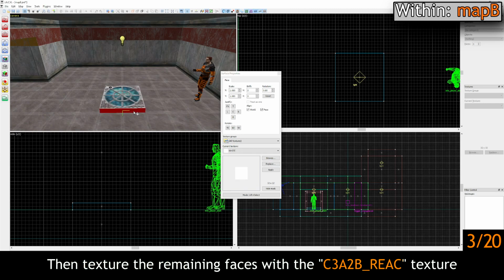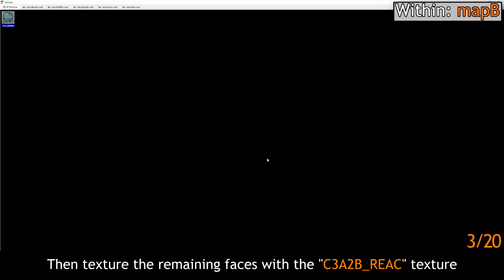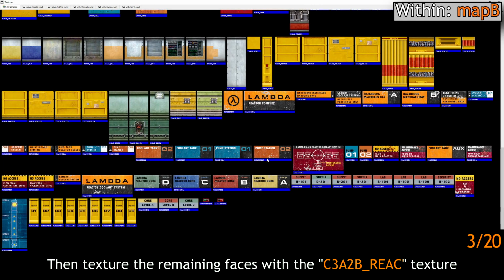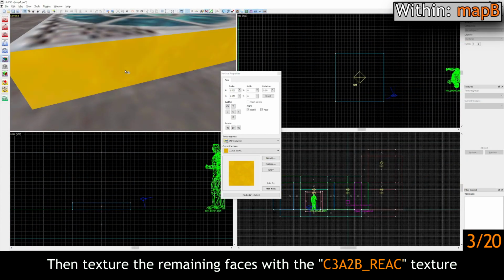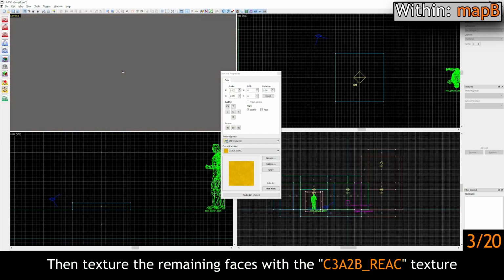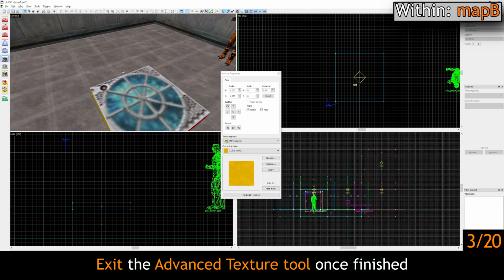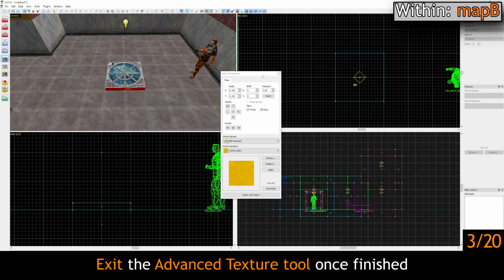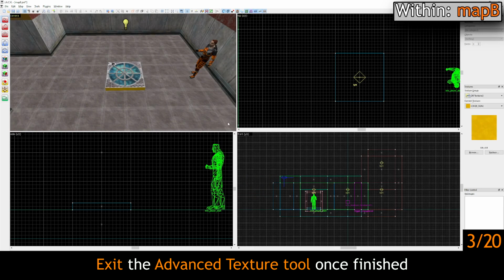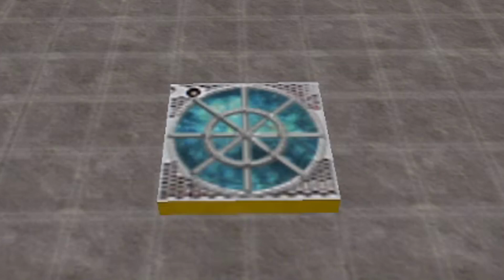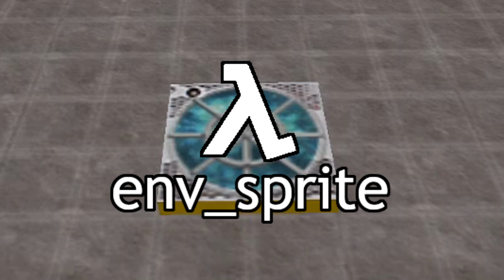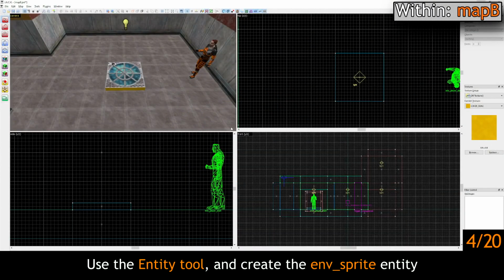Let's now apply this texture to the remaining faces. And exit the Advanced Texture tool once finished. Our teleporter pad block is now created. Let's continue and create a sprite entity for it. Use the Entity tool and create the environment sprite entity on top of our teleporter pad.